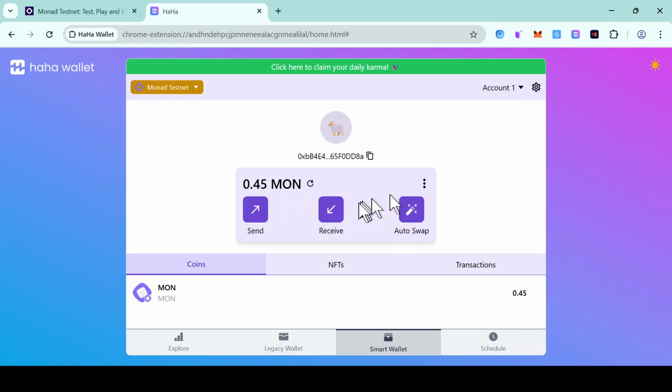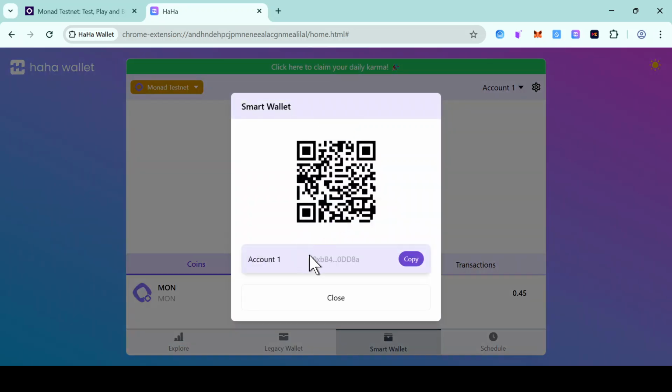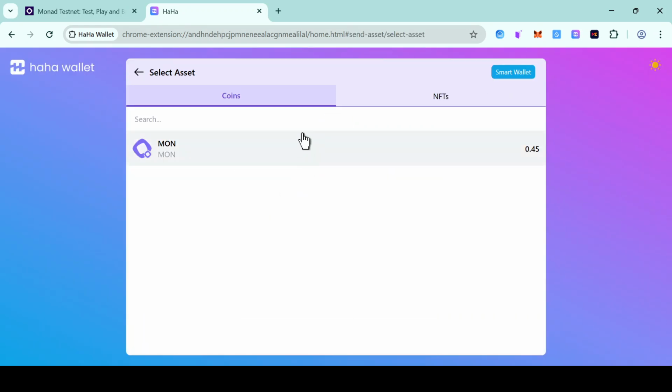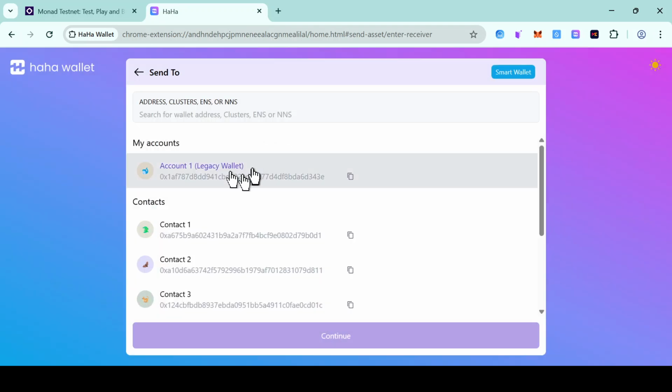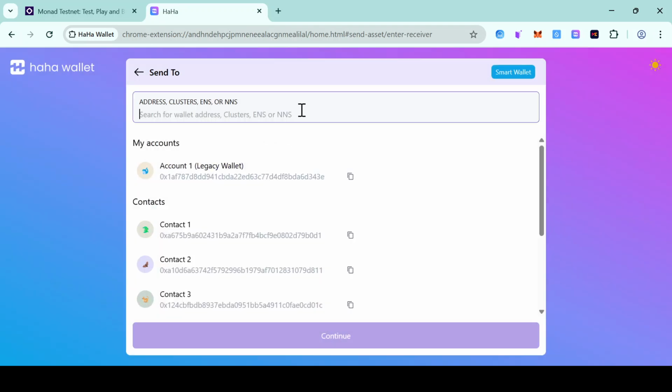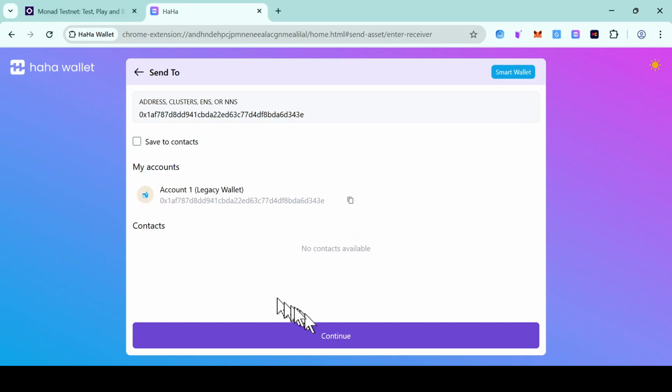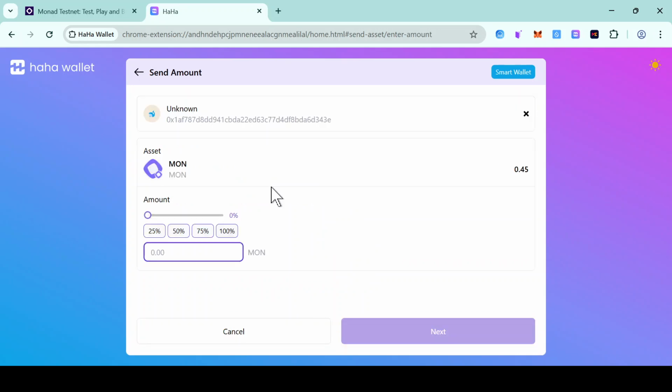Okay, copy. Going to send. Going to send this. Paste the wallet address here. I don't want to save. I'm going to go to continue. Put the amount I want to send, 100%, everything. Probably leave like 0.02 there.